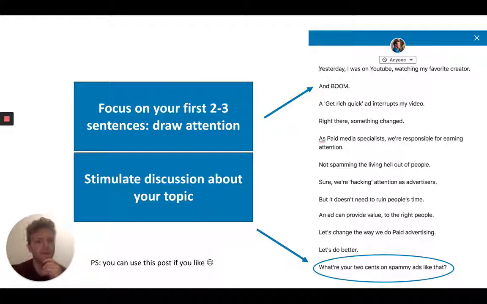So yesterday I was on YouTube watching my favorite creator, and boom, a get rich quick ad. You're like, whoa, what's going on? Hey, I want to read more. So you read more. So imagine you'd only see the first 3 sentences. You want to read more probably. So right there, something changed.